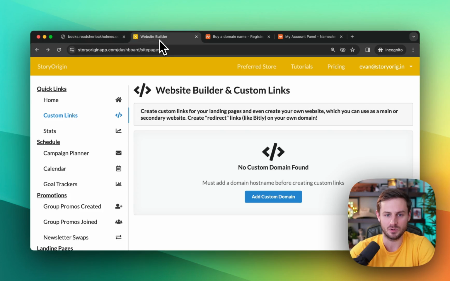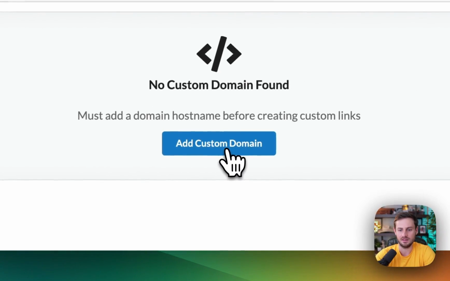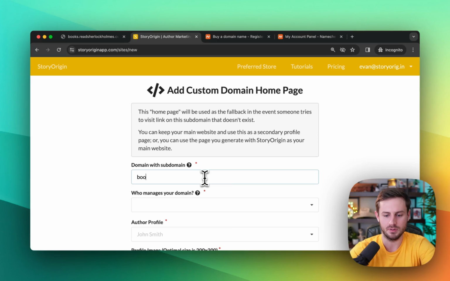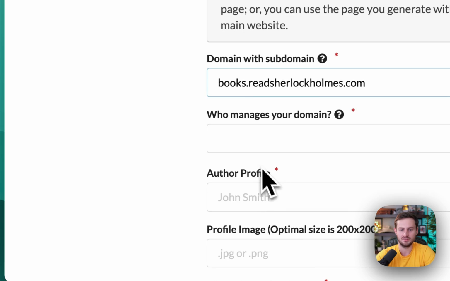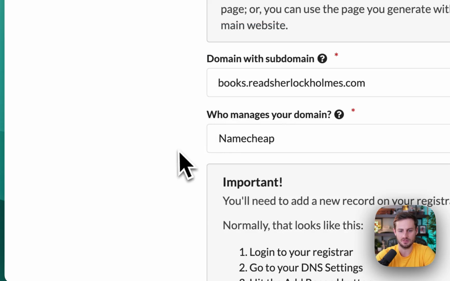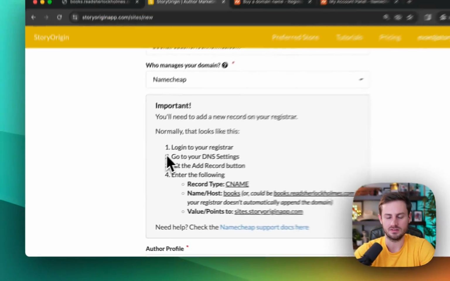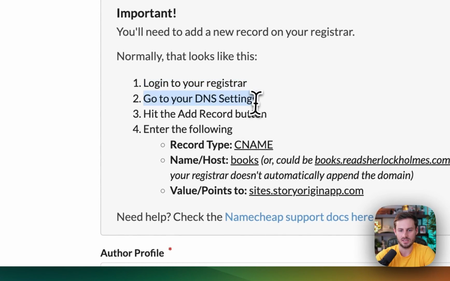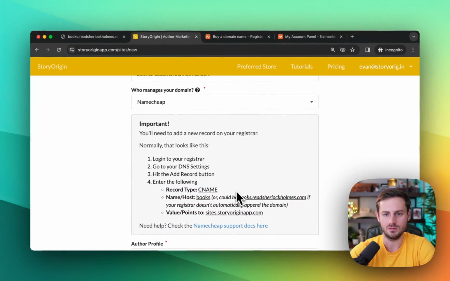I'll go back over to StoryOrigin, hit that Custom Links tab on your dashboard, hit the Add Custom Domain button. And as I mentioned, we want to build this on books.readsherlockholmes.com. For who manages your domain, I bought this domain on Namecheap, and that is where I can add new DNS records. You'll see here that there are instructions on how to add a record to your registrar. It says log into your registrar, go to DNS settings, hit the add record button, and then add these following records. So let's go ahead and do that.